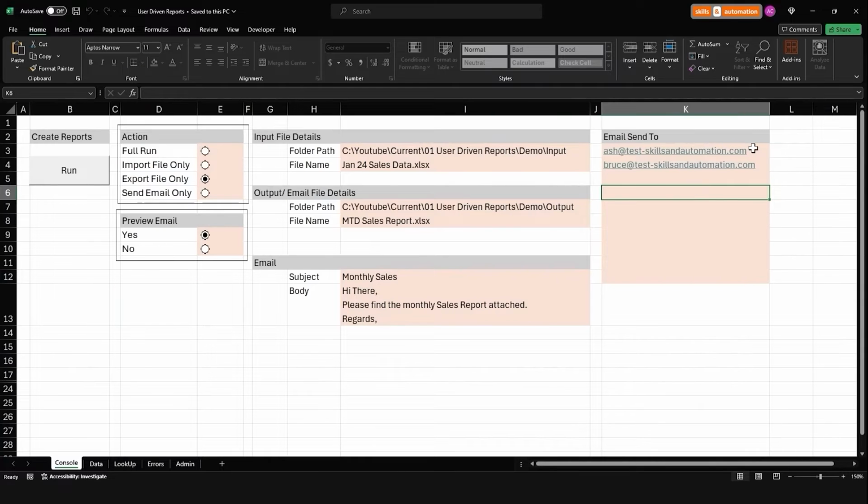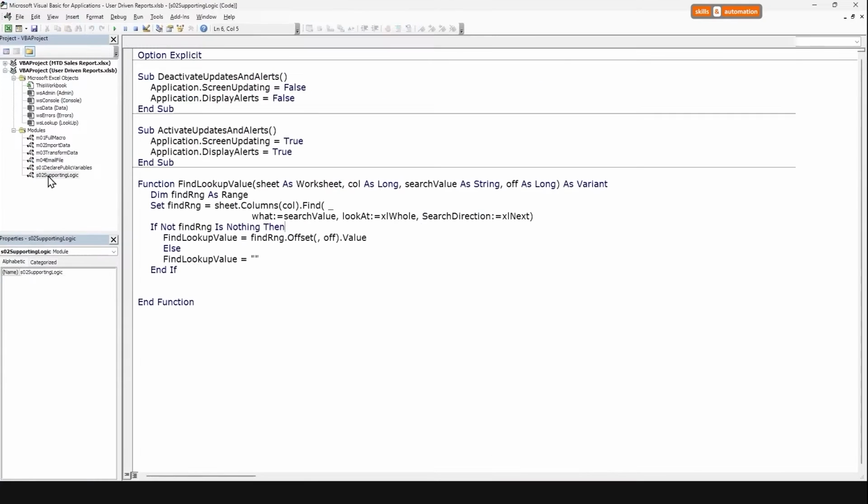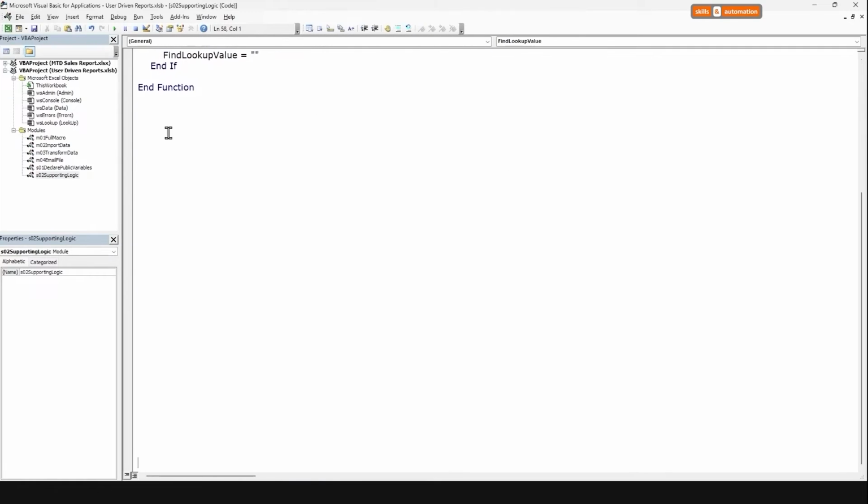Okay, first we need to put all these email IDs into a single string separated by a semicolon. We're going to create a function for this. So let's go to our supporting logic module. Make some space, create a function. We will pass in the array of email IDs as a parameter, and it will return back a string full of email IDs.